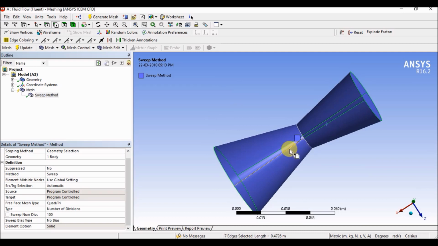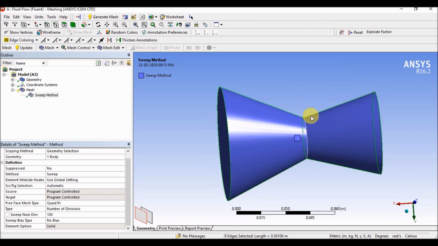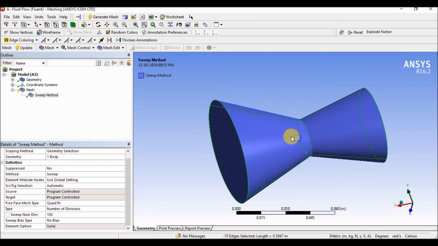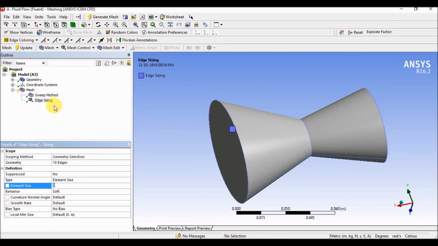I'm selecting each and every edge of our CAD model. If I've fully selected all the edges, it will be covered. Now I'm going to insert sizing. See, it says edge sizing. So the total number of edges selected is 10. It's already noted in the details in the taskbar.